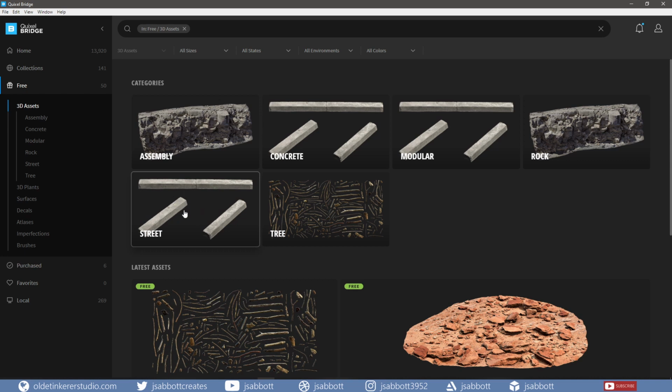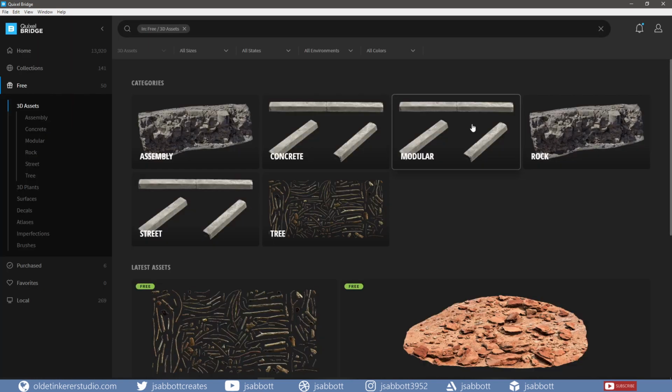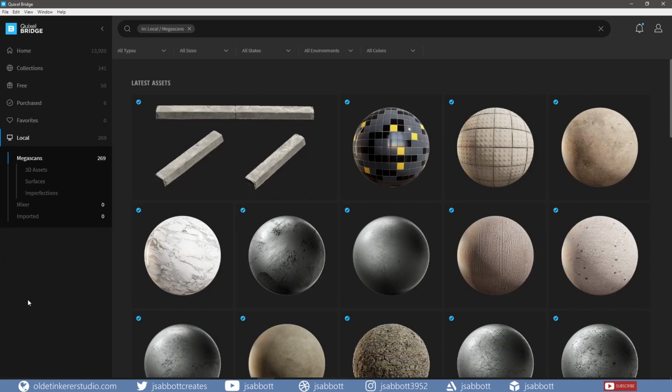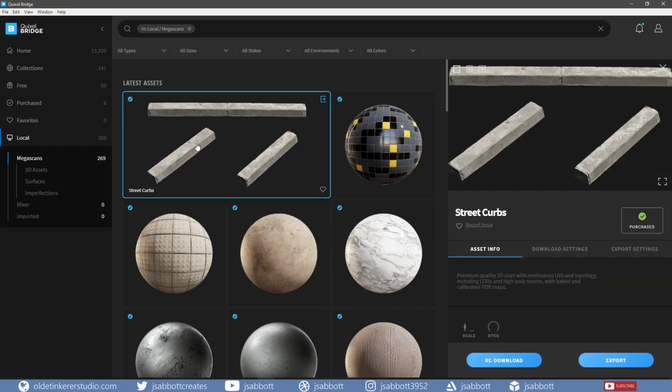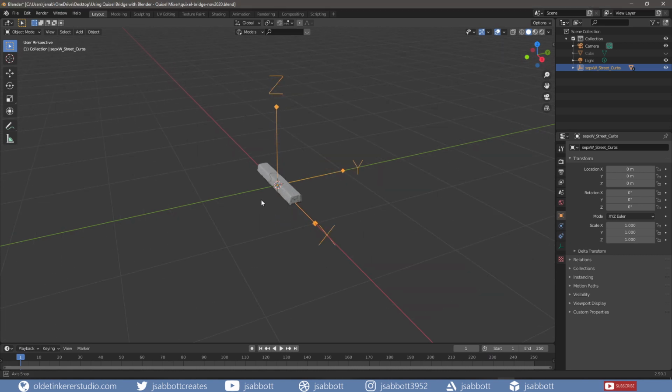If you need to change where you want to export your asset to, select Settings under the Edit menu. Go to your local library, select the Street Curbs, and select Export. When you go back to Blender, you can see your asset.